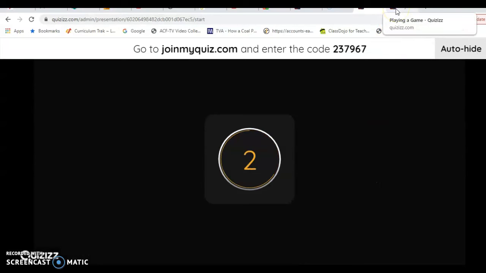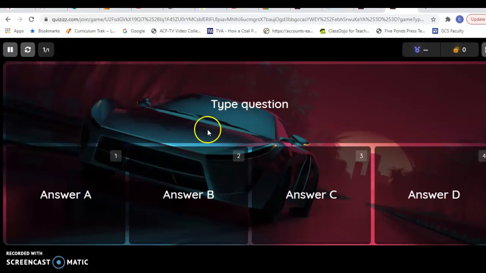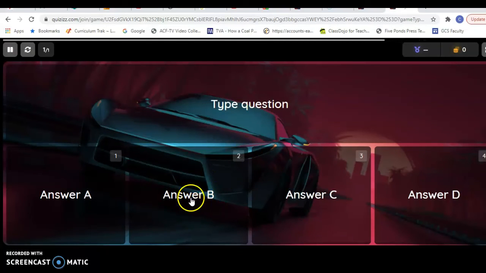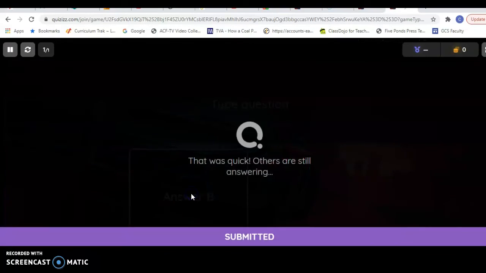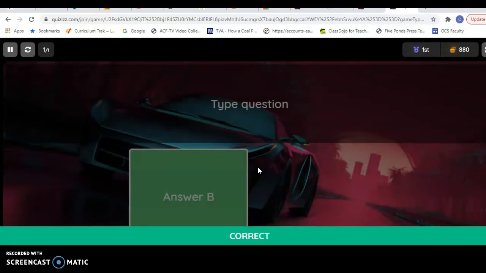The teacher sees this screen, and a student would see this screen. And this, of course, was just my sample question. If they knew that answer B was the correct answer, they would answer it, and then it would tell them that was correct. It would also bring up a leaderboard for them to see who else was correct in this particular question.